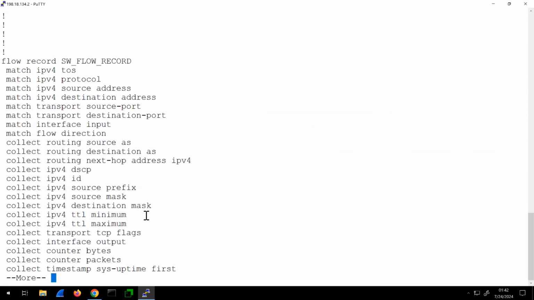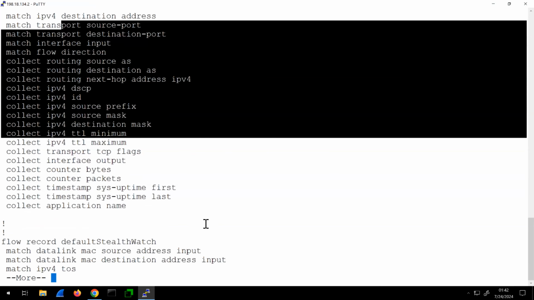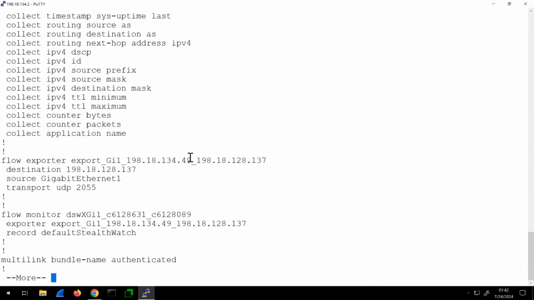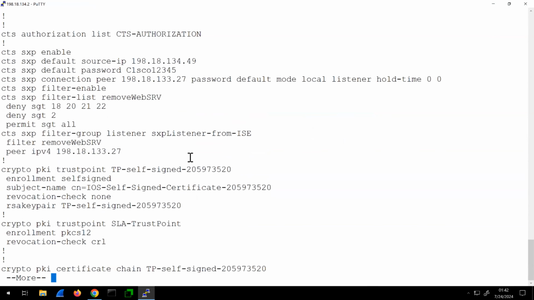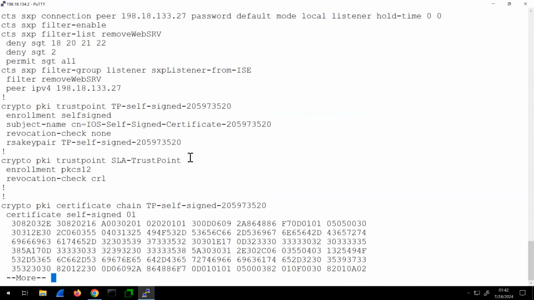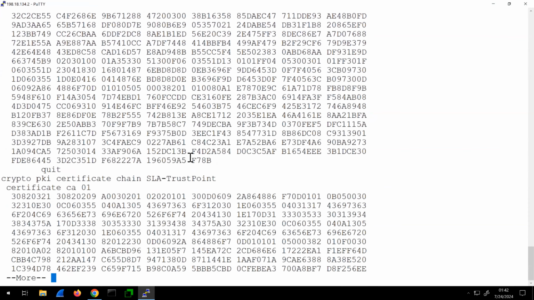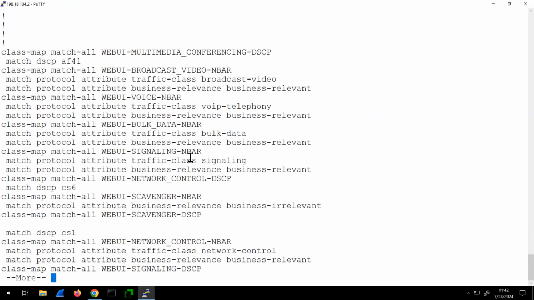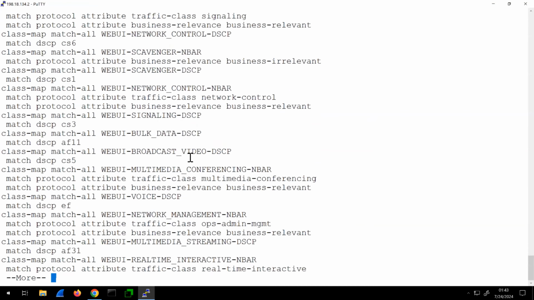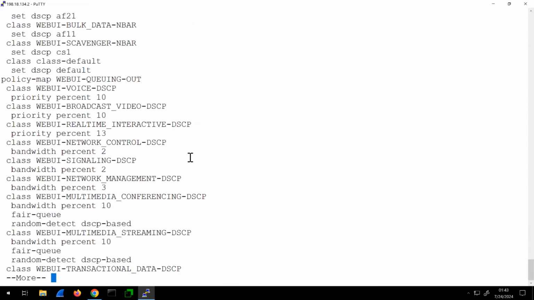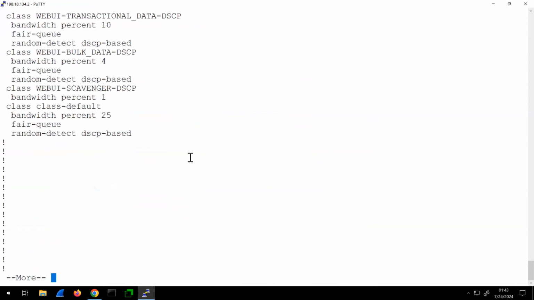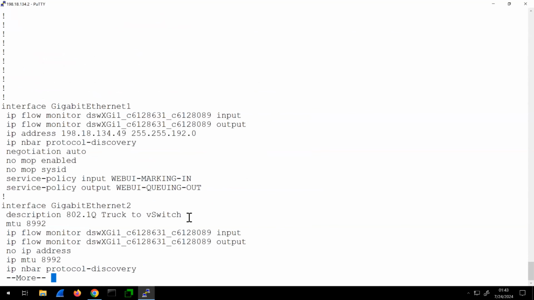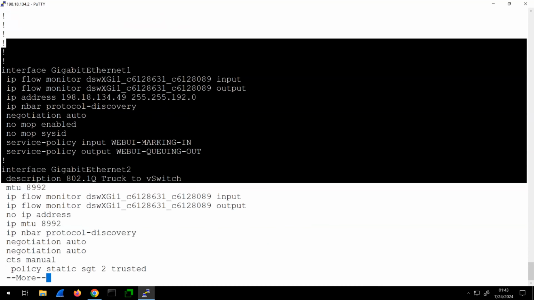We have telemetry enabled. This is the NetFlow configuration. All these flow configurations, you have multi-link, CTS, Cisco TrustSec configuration related to tag propagation. Then you can see some QoS configuration, quality of service configuration, and all those things. Then we have some other configuration, but very much like this.